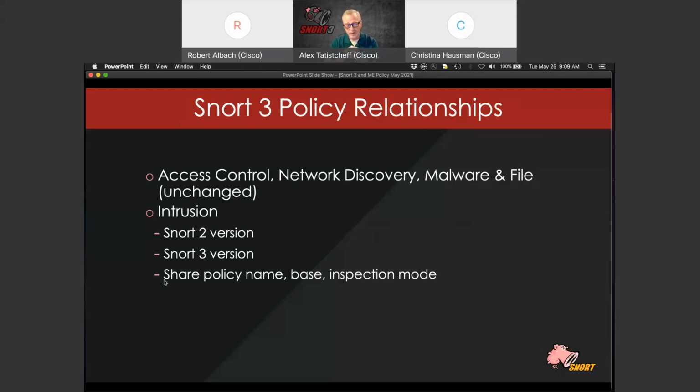So for intrusion policy, we now will have two versions. There'll be a Snort 2 and a Snort 3 version, and those will share the policy name. We call this a unified policy, and it's unified in the respect that they share a policy name. So when you create an intrusion policy, say for your edge firewalls, it's still just called edge firewall. It has a base policy, and that's based on a rule set, either the connectivity rule set, the balance rule set, or the security rule set, or maybe the max detect rule set. That's what we call the base policy.